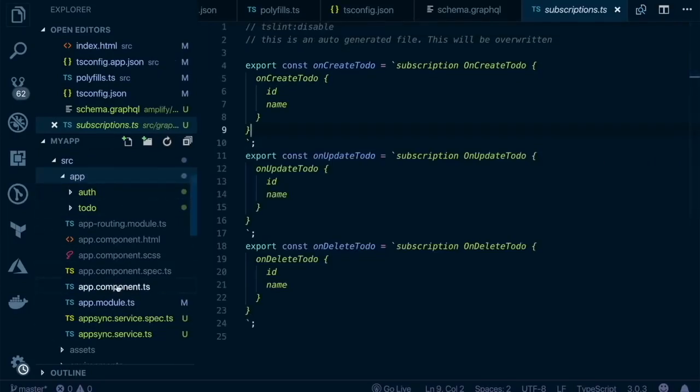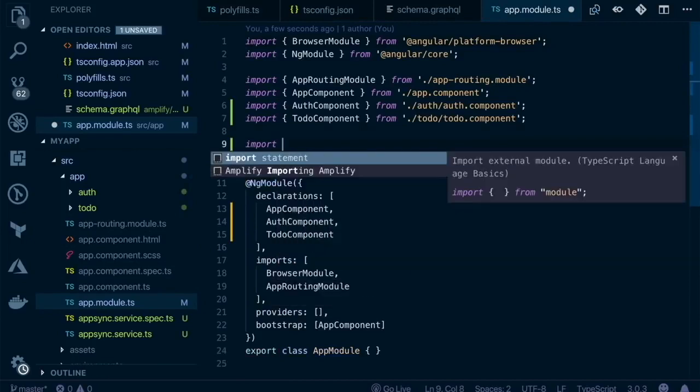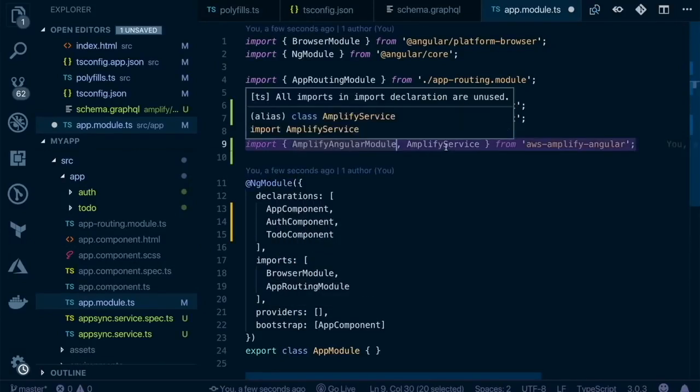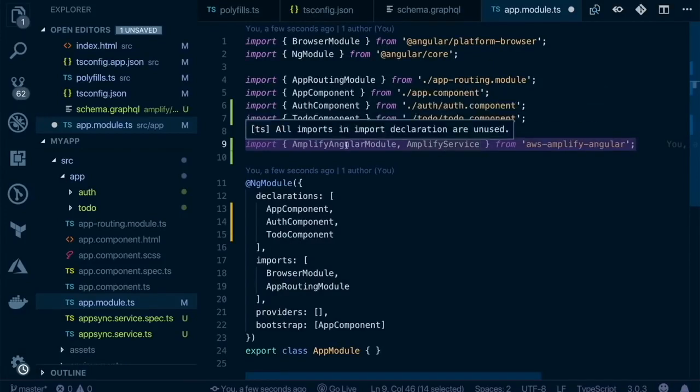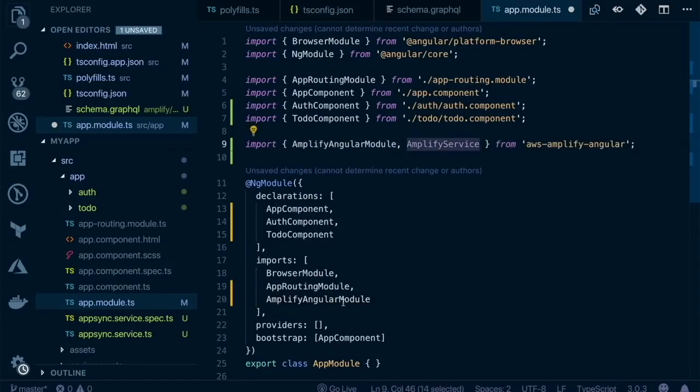Okay, first and foremost guys, we need to register the Amplify Angular module and also our AppSync service. So let's import it in the app.module.ts file. This is our main module file. Here let's import the Amplify Angular module and Amplify service from the aws-amplify-angular library. So the module, put it inside the imports, and Amplify service, put it inside the providers.